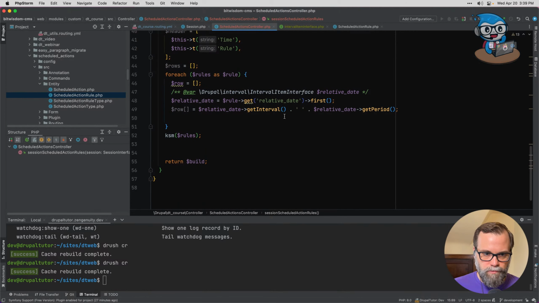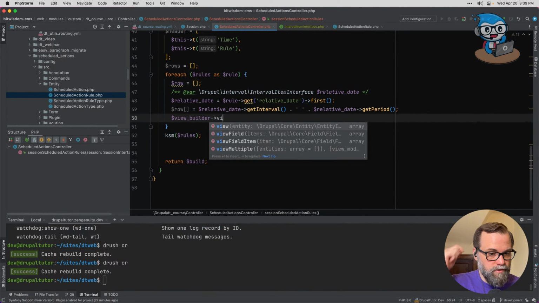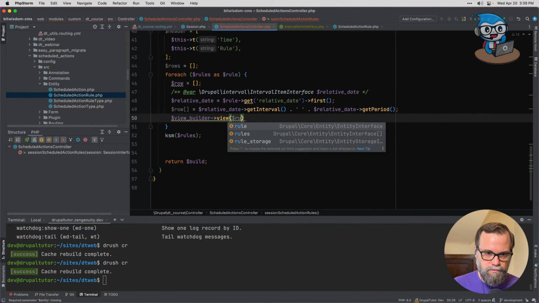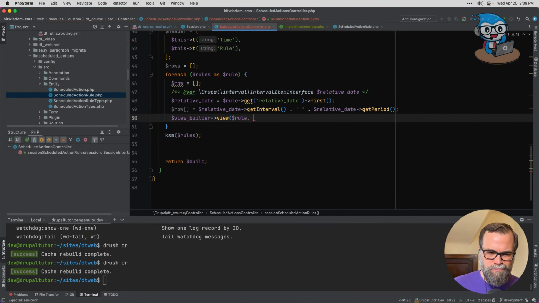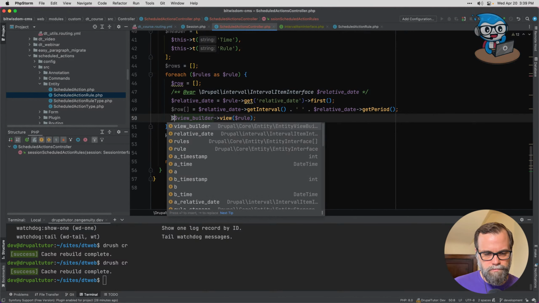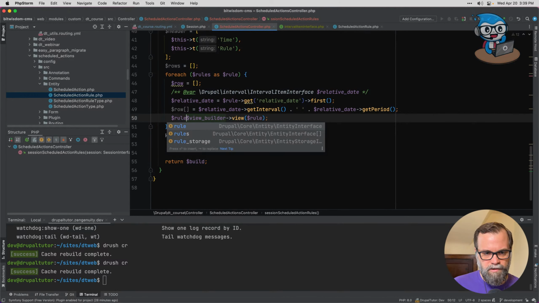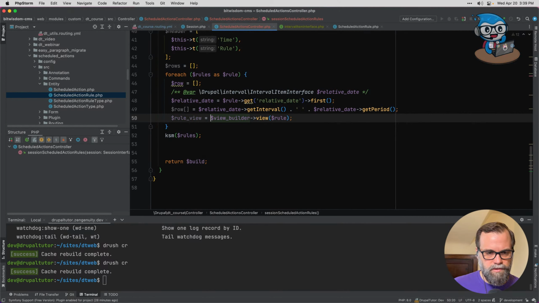And then with the view builder, you can view individual fields or you can view the whole entity. In this case, I want to view the whole entity. You can pass a view mode to it. I don't think we have any view modes other than default right now. So I think I can just leave it.